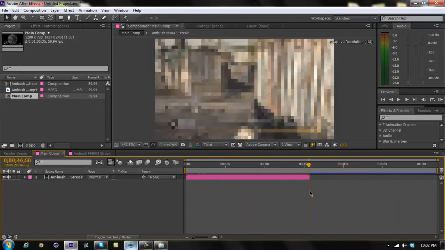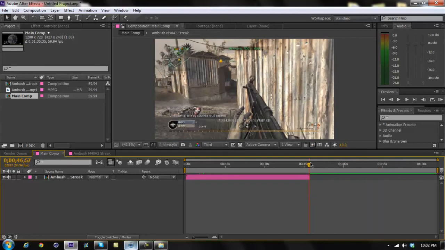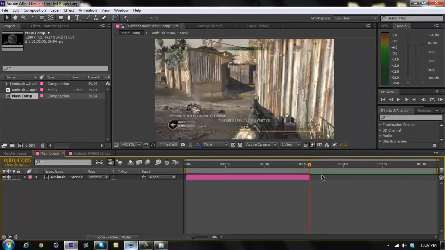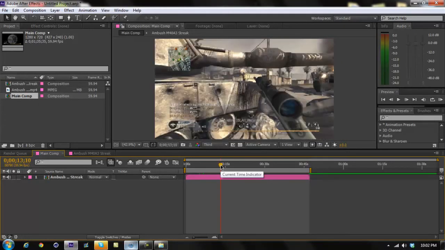So it's important to put it where you want to end it. A shortcut would be N. N on the keyboard, and it will snap right there. And if you want to do the other side, use B, and then you can just snap it that way.